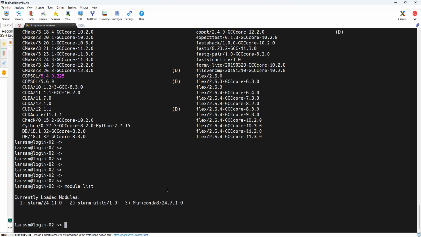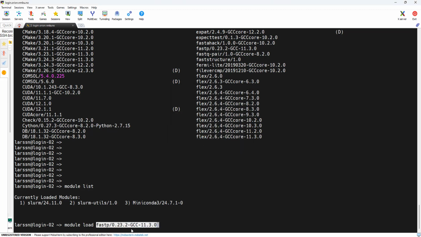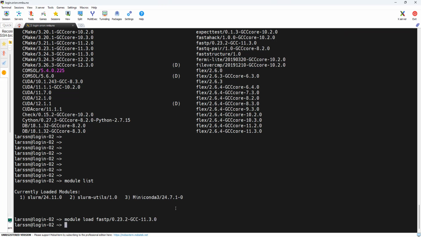What we can do now is load this fastp that we saw up here. I copy this by just dragging the mouse over it. You don't need to press any buttons or anything. Then we type module load, and I right click here to paste it in. So now I have typed module load and this text here, and then just return. Now this module should have been loaded.